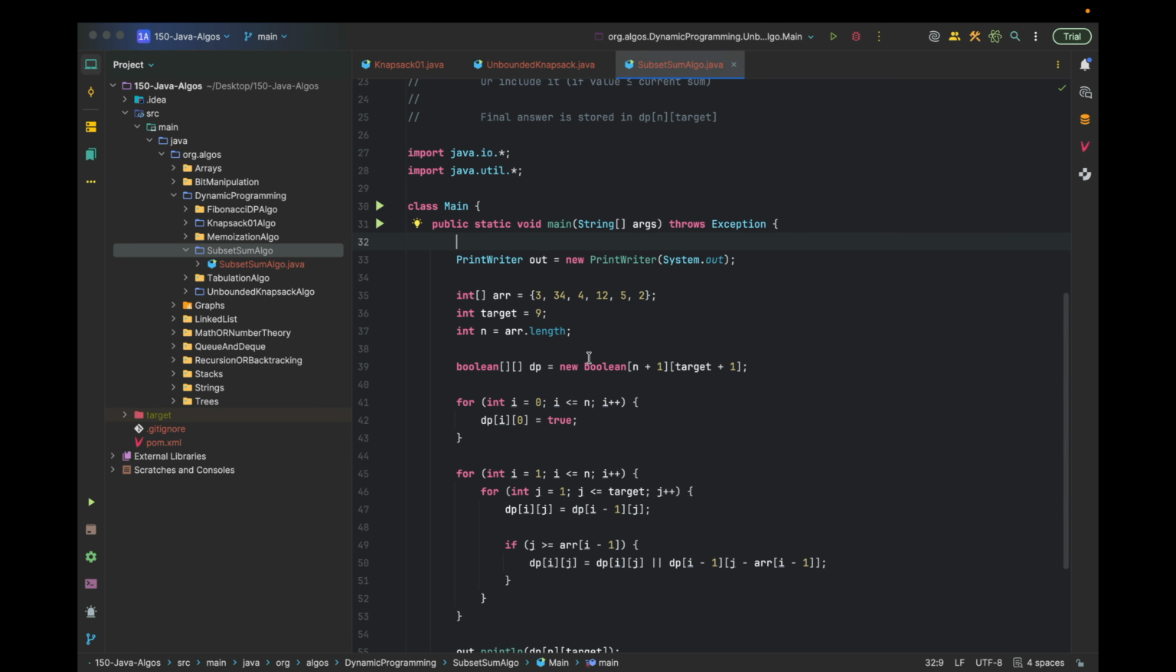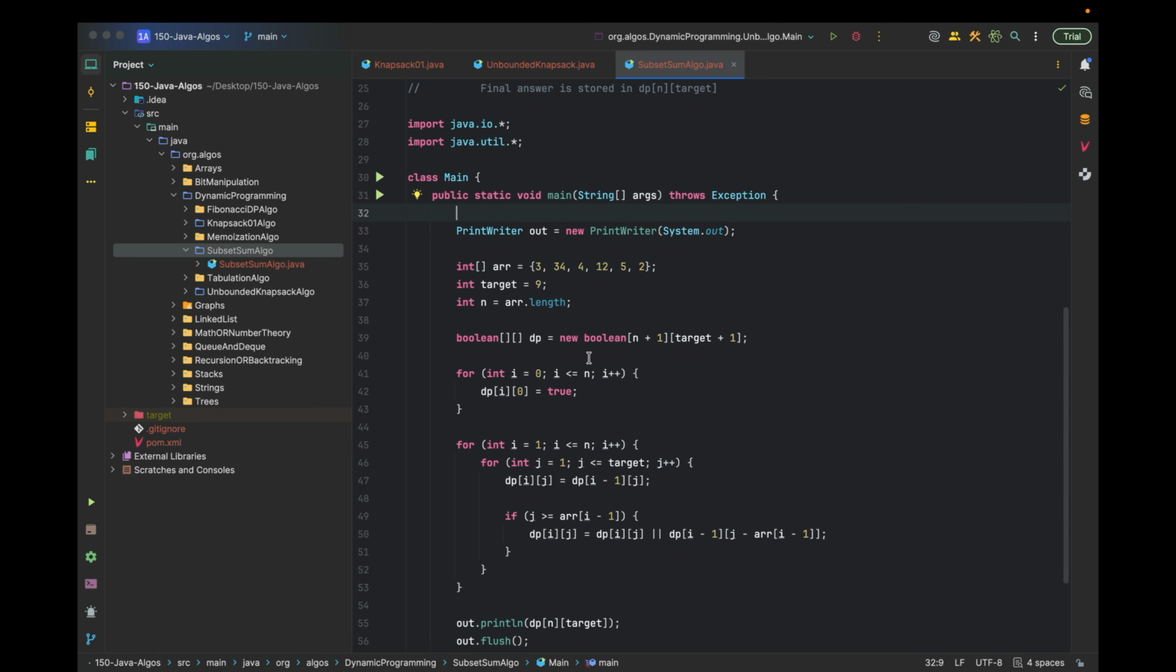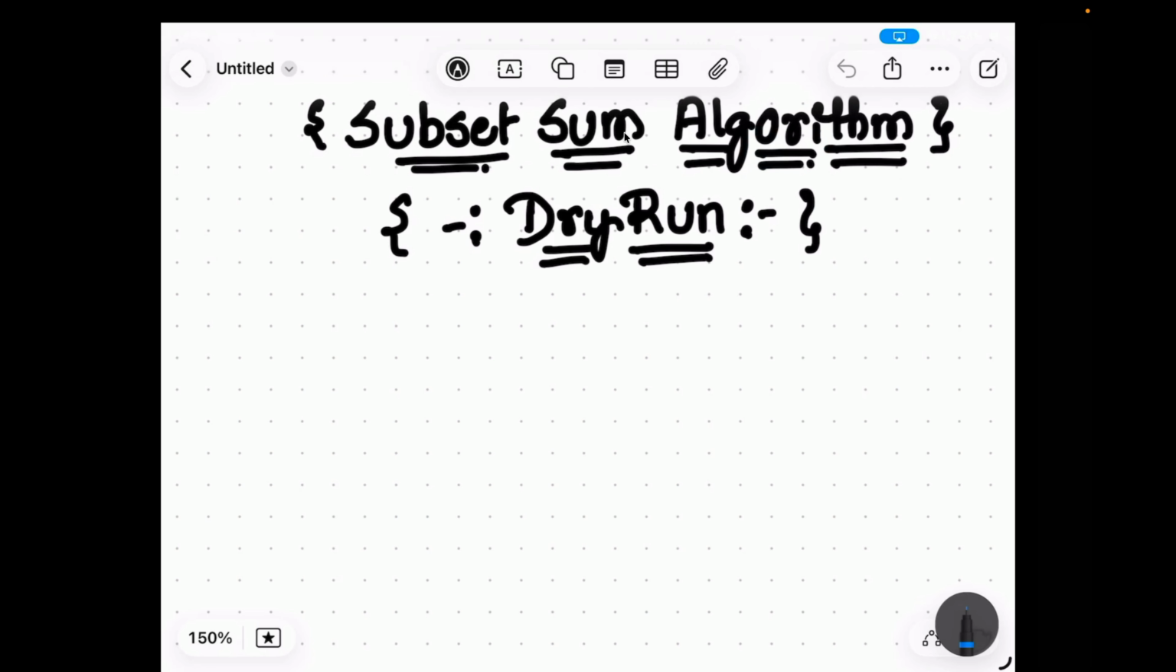Before running the code, let's do one thing. Let's dry run the code so that we get to know whether the code that we have written is correct or not. And also we get to know the output for the example that we have considered. Later we can come back here and run the code that we have written. First, let's dry run the code.